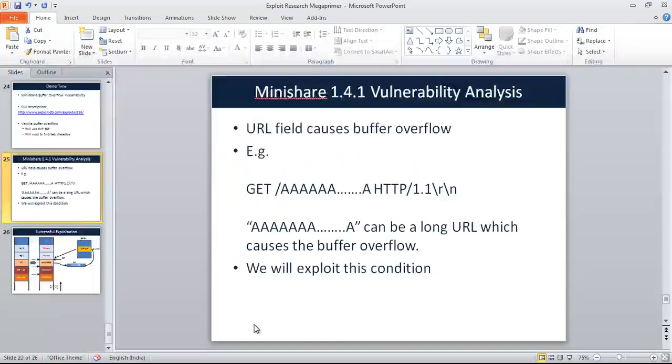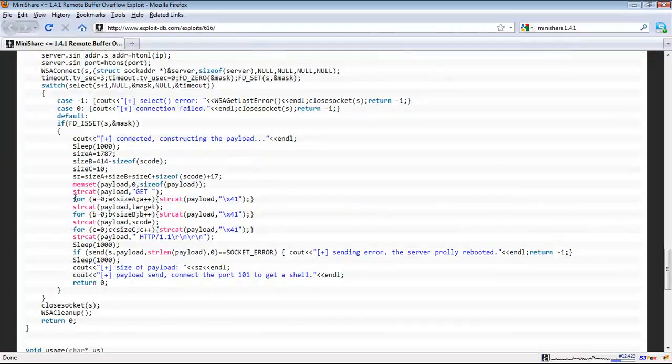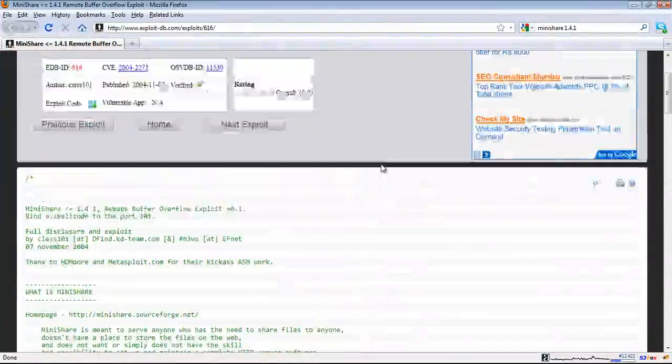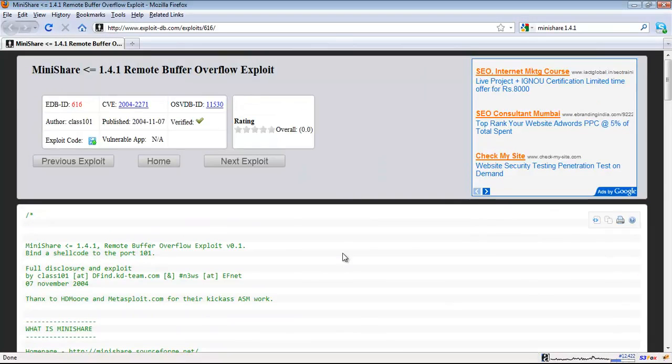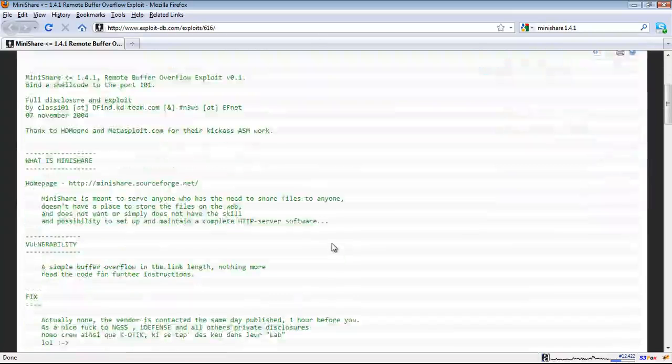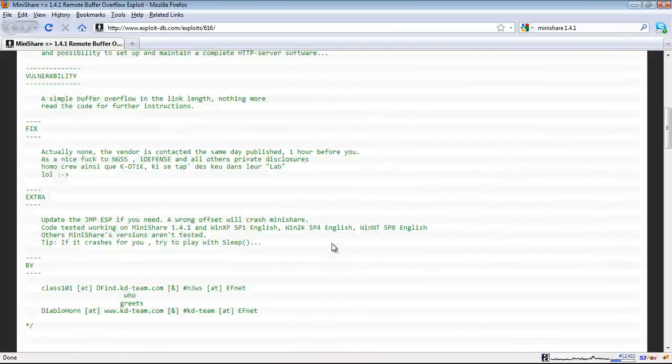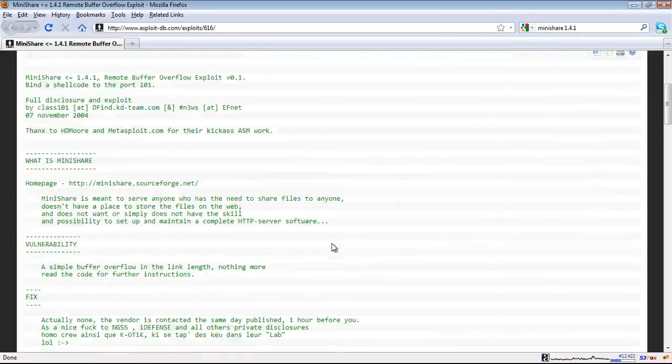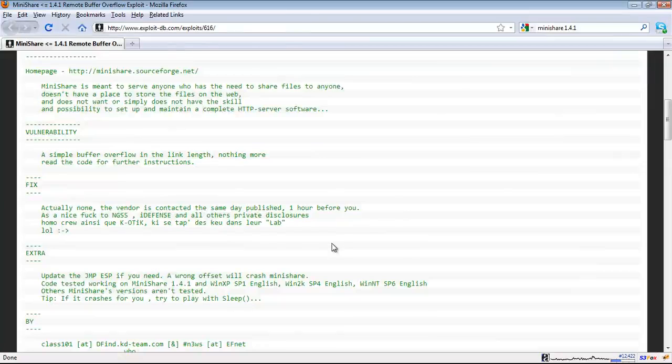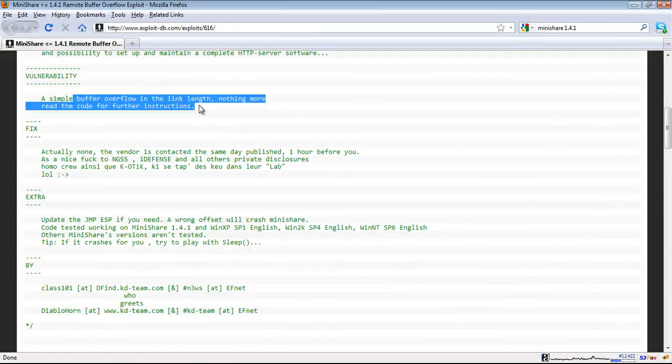So let's quickly look at what the vulnerability states. If you go to this link which I mentioned in the presentation, you would be able to see the whole description of the vulnerability. This is quite an old vulnerability, and basically what the discoverer has stated is that this is a simple buffer overflow in the link length.